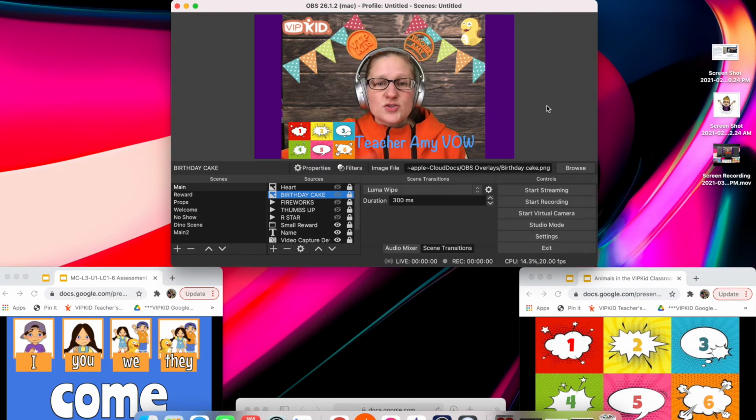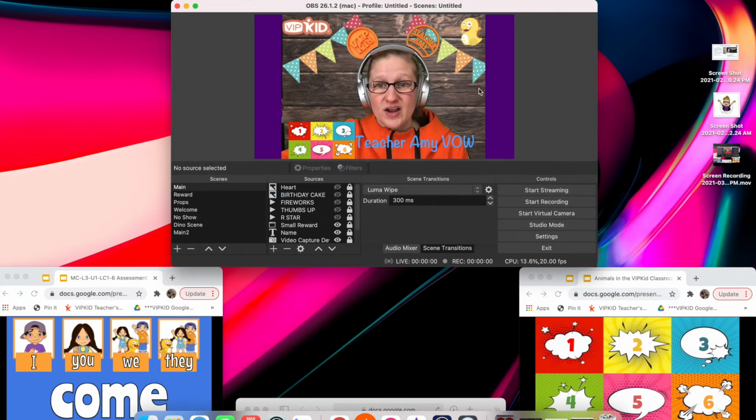Now, two things that you need to know about hotkeys is that you won't be able to use the hotkeys. They won't function if anything in either one of these scenes or source boxes is highlighted in blue. So to get rid of the highlight, you just click somewhere else in the OBS screen, and then the blue highlight will go away, and then you'll be able to hit H, and there's your heart, and then you can hit H again and turn it off.